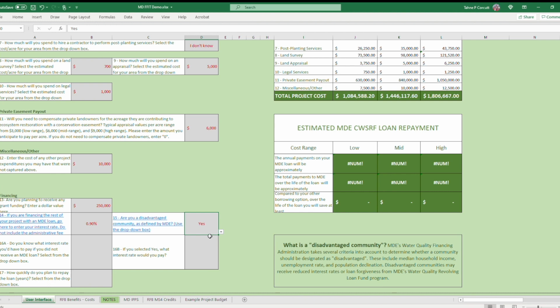Do we know the interest rate that we would likely receive using a conventional loan or another source of financing other than the SRF? If we do, we can select, yes, I do know, and enter that rate here. We will say 2.25%. Last but not least, we need to select how quickly we anticipate repaying the loan. In this example, let's choose 20 years.